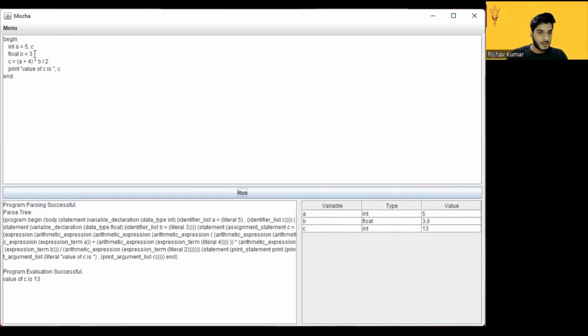So let's try making C a float as well. And so that's the magic there. It becomes 13.5. So now C is evaluated with floating point arithmetic. Let me quickly show you another small example.